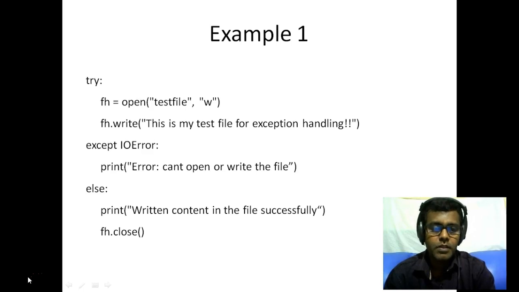So the exception name here is IO error. The statements given in the try block will get executed, and if there is any exception, like any IO error exception, it will go to the except block, print the error message and come out. Otherwise it will execute the else block.